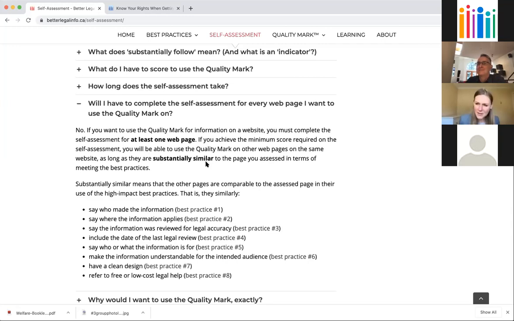And I think we had some questions too when we were doing the user testing, that sometimes the materials might fall into a bit of a gray zone where it's not really clear if it's public legal information or if it's something that is similar to that. Do you have any comments on how you might distinguish whether or not the material is something that you could apply the quality mark to?